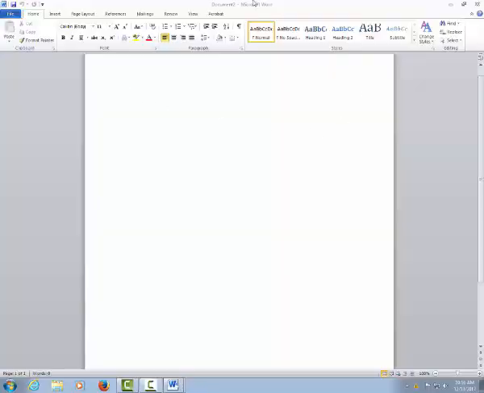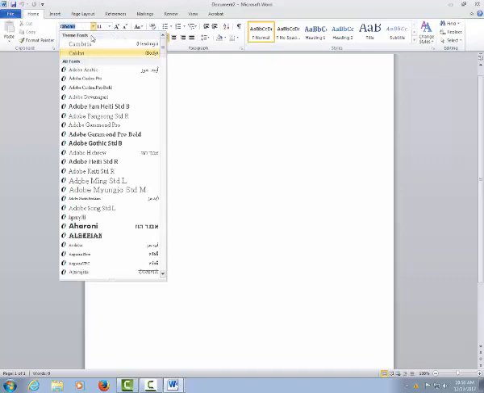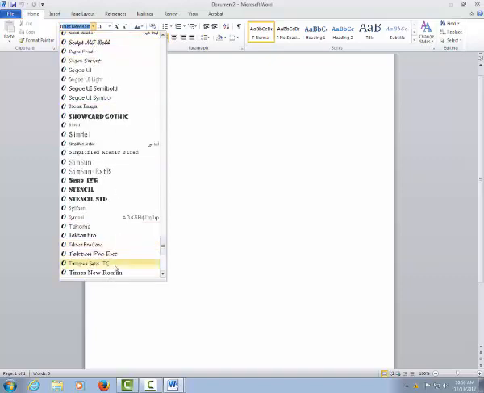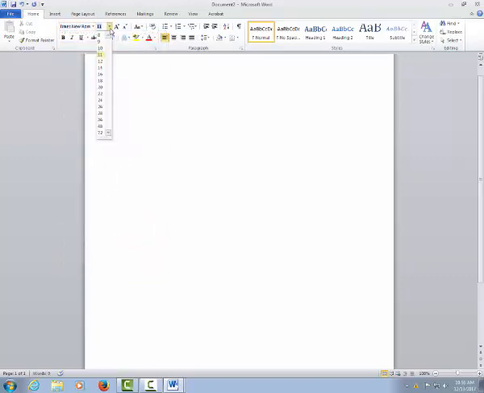First, I've opened a Microsoft Word document, and you need to change the font. So come here where it says Calibri, change it to Times New Roman, and then change it to 12-point font.